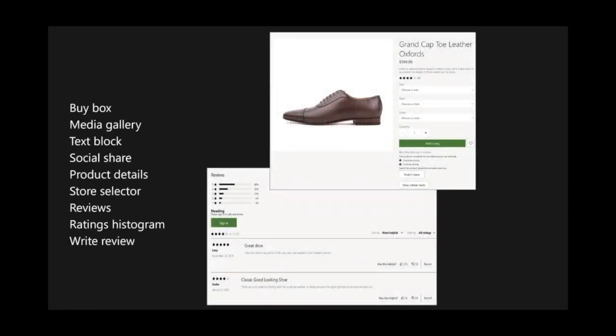And here are all the different modules that we just talked about. I think I mentioned most of them, but we also have reviews, ratings, histogram, write a review. In addition to these modules, any marketing module can also be used on a product details page. Product collection module can also be used on a product details page. It's not unique to a PDP, so it can be used here. But these are the modules that are tied to a PDP by default.